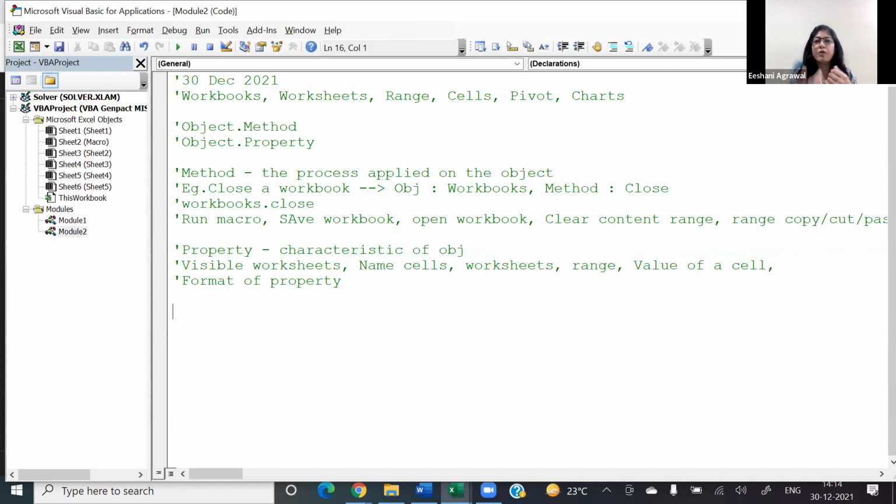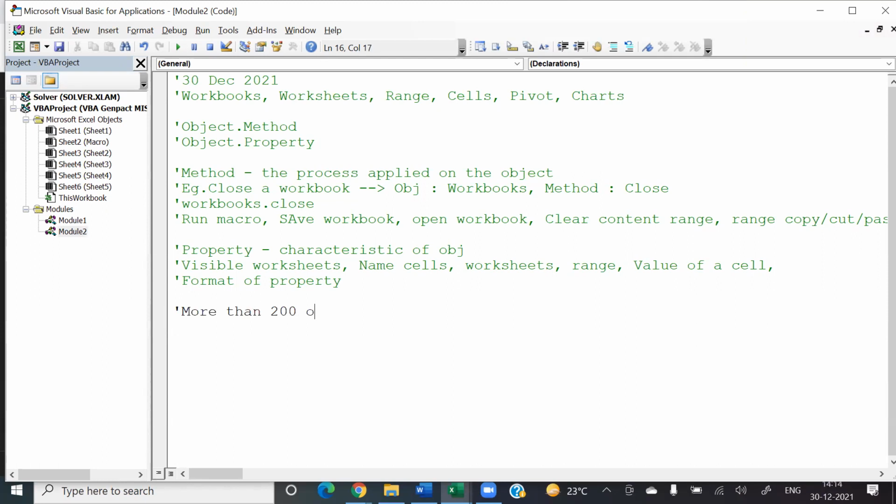Like, what is the name of a sheet? So name is still a property, but I'm trying to ask what is the name of a sheet. Or if I say, let's name this sheet as test 1, then I'm assigning a value to the name. So in a property, you have to assign a value or retrieve a value. But in a method, nothing like this is there. All right. If we are saving a workbook, then we are also writing the name of the workbook, so it will be a property?